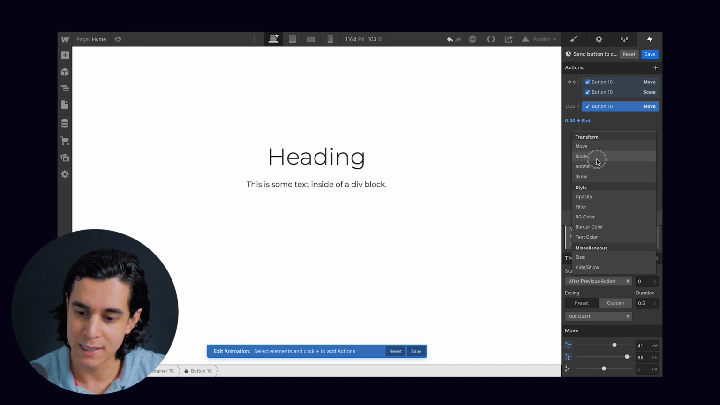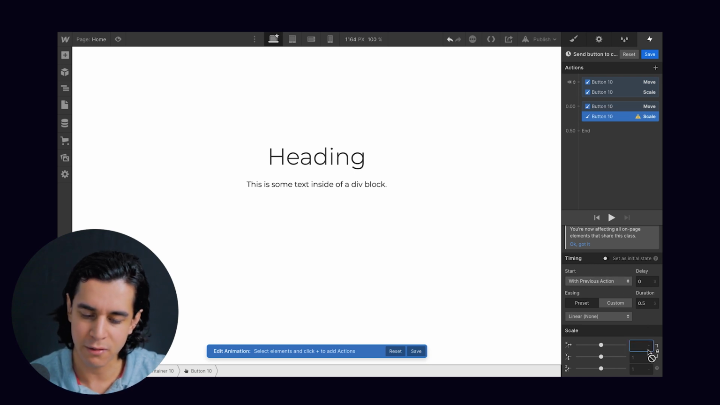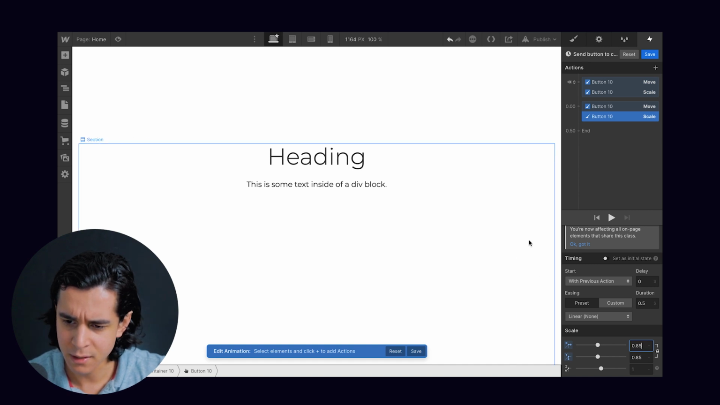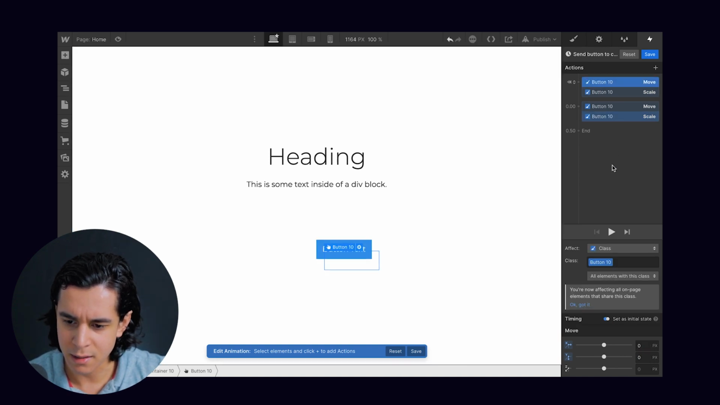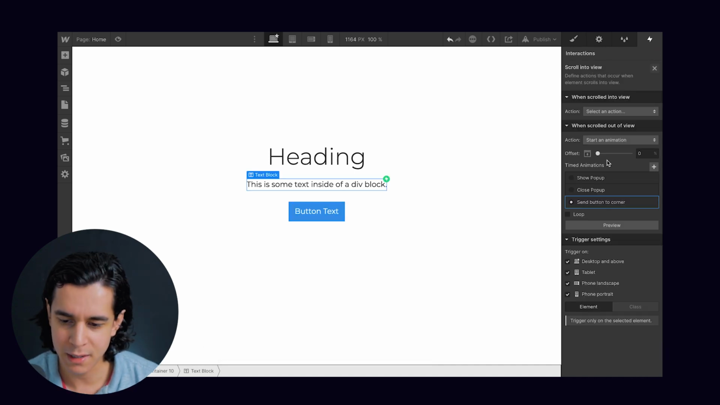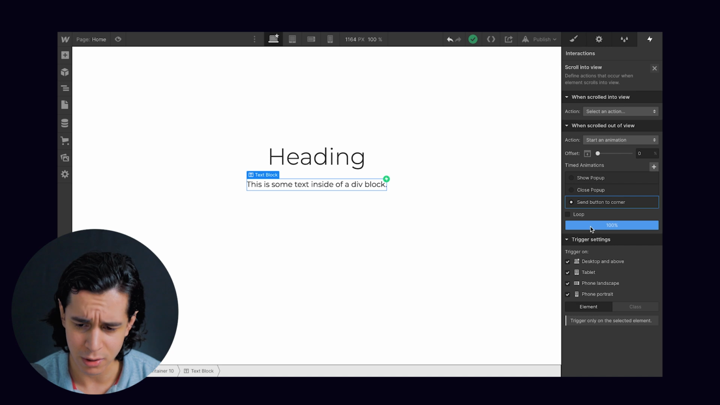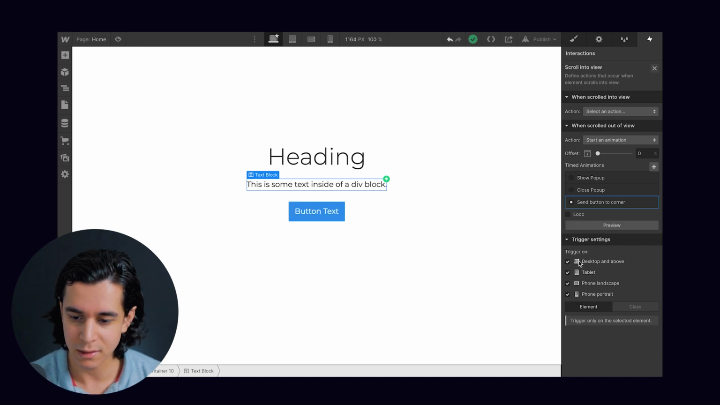Now we need our scale. So scale, let's scale it down 15%. So let's make this 0.85. Okay. And yeah, you'll notice the button kind of moves outside of what we can see, and that's intentional, and you'll see why. Anyways, step 1 is basically done.